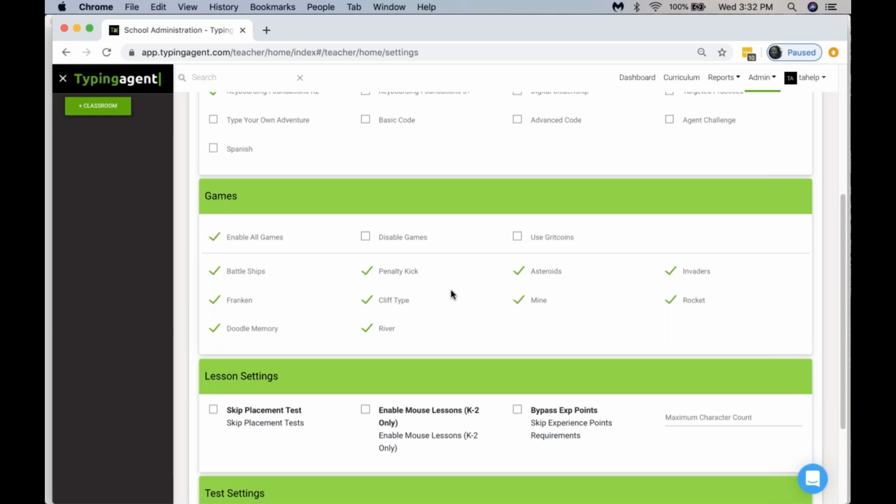Another way you can handle games is, if you don't want to disable it, use grit coins. Grit coins is Typing Agent's way of making sure that children earn the right to go into that game environment. What it makes them do is earn grit coins or tokens to go and play games. So as your children complete a lesson successfully, they earn 1 grit coin. They can use those grit coins to buy avatars or to buy game time when they're in Typing Agent.